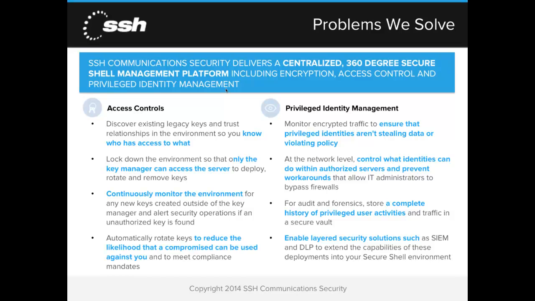And obviously, you also want to continuously monitor the environment for any new keys created, and Universal SSH Key Manager does that. It also enables you to automatically rotate the keys to reduce the likelihood that a compromised key can be used against you. And this also helps you meet compliance requirements, especially the PCI requirements that are just out in version 3 that requires you to rotate and also control other authentication methods beyond just passwords.